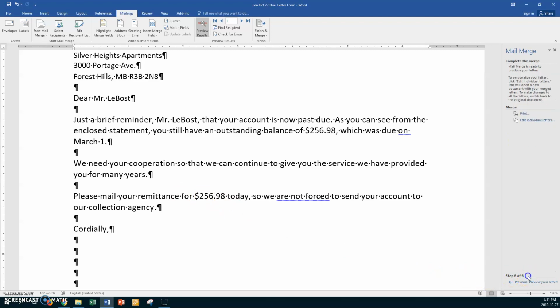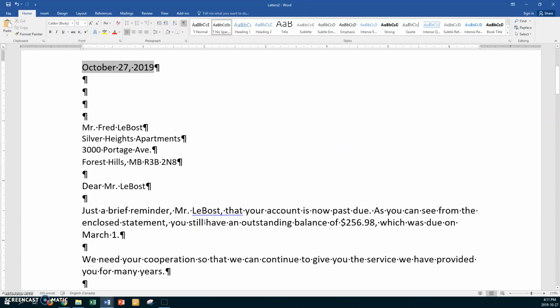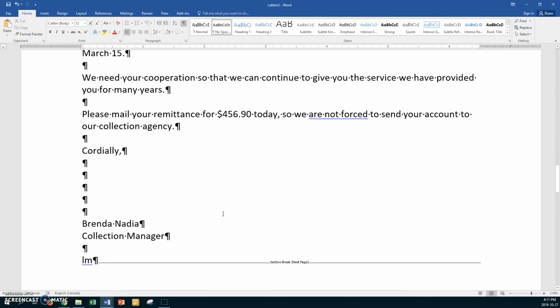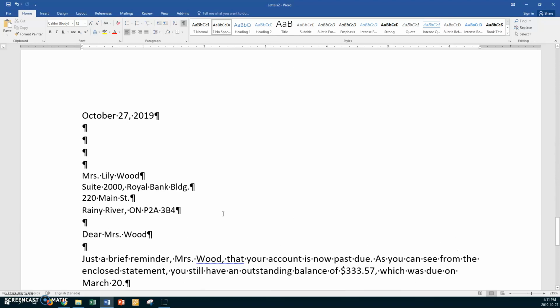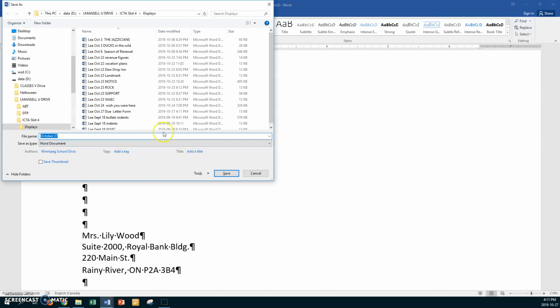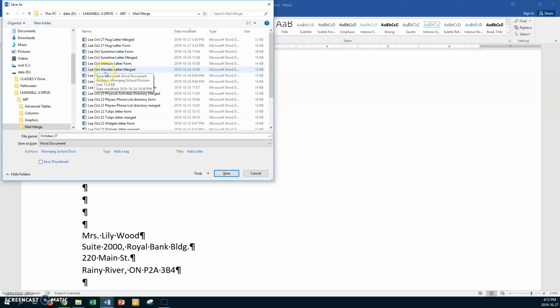Let's move on. Complete the merge. Edit the individual letters. Say OK. And you should see 3 letters of 3 letters, and we've gone over Laboost. So check that. Then your second letter, Ringler, check that. And your last one, Mrs. Wood. All right, we want to save it. Press Control S to save. And you want to be in your U drive, ABT. And of course, you want to go to your mail merge. And now we want your due letter form.